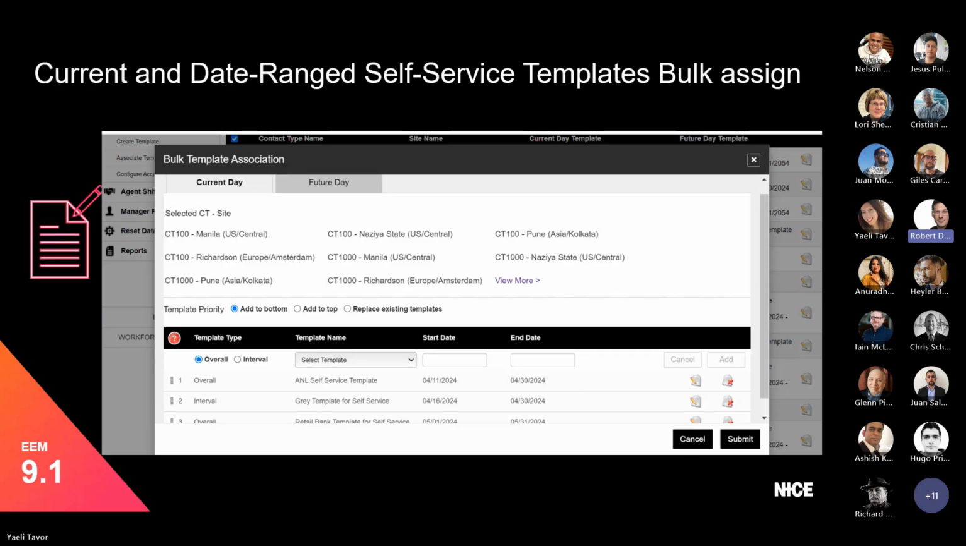So you can do either current or future day, and you can't do both at the same time. You have to do one or the other, but then you do have the option to add whatever you're associating. So you see that at the bottom, the parts that you're trying to do the bulk with. You can add it to either the bottom, the top, or fully replace the existing associations.